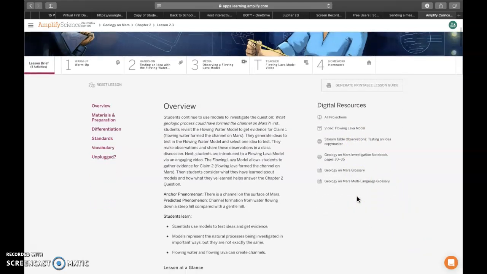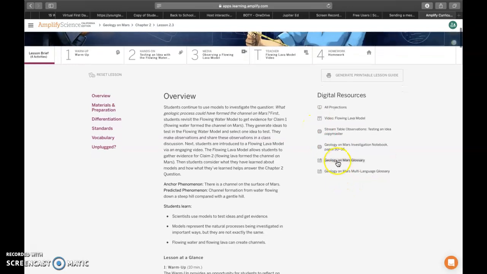This one doesn't have any yet. We'll do articles in just a second, but something else I want to draw your attention to is this glossary.